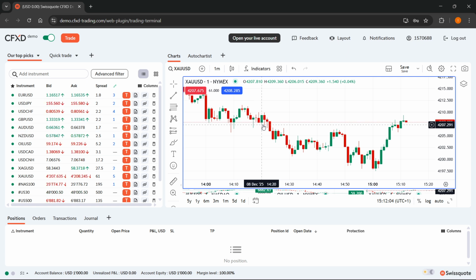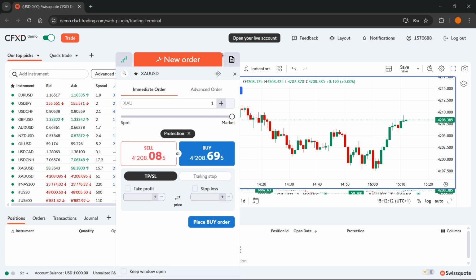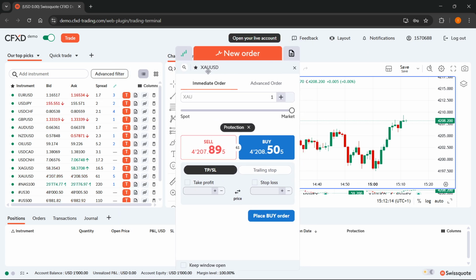You can do some analysis over here, whatever, and then when you are ready to actually go ahead and buy it, you can click on this blue button over here with its price. It's going to pop up this new order window over here, where make sure it says XAU USD at the top, and then here you can select the quantity. So over here, for example, let's just do 1 for now, and then here you can also click on the buy button or the sell button, and you can also set take profits, stop losses, trailing stops, whatever you want to do.